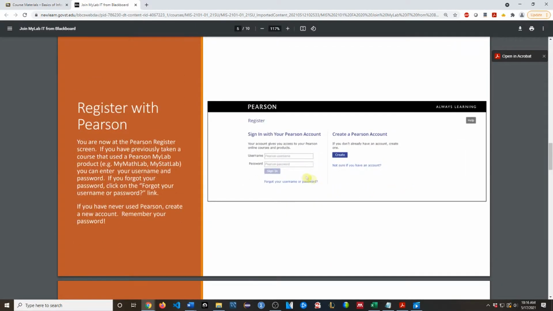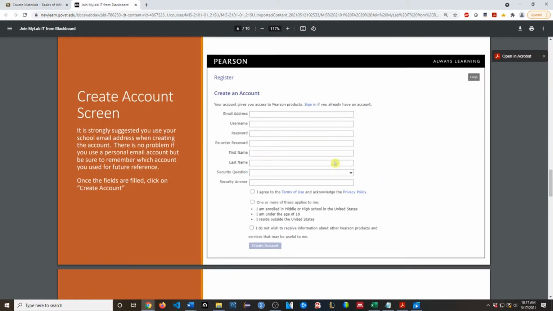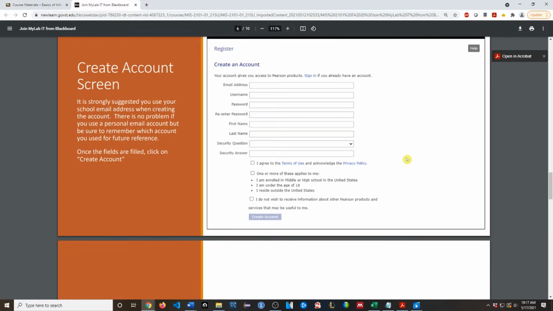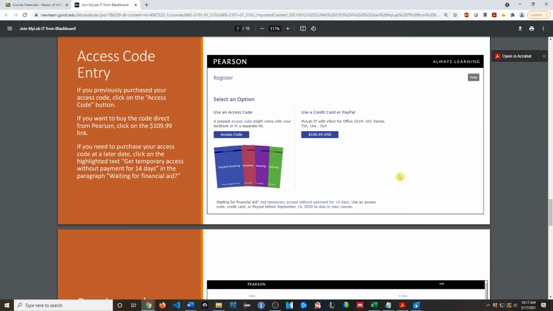Then if you already have a Pearson account through another class, you can go ahead and use your username and password. If not, you will need to sign up for a Pearson account. It is free, and you will need to do that in order to configure this. Go ahead and fill out the information requested in order to create the account. Once you have a Pearson account, it will give you the two options.